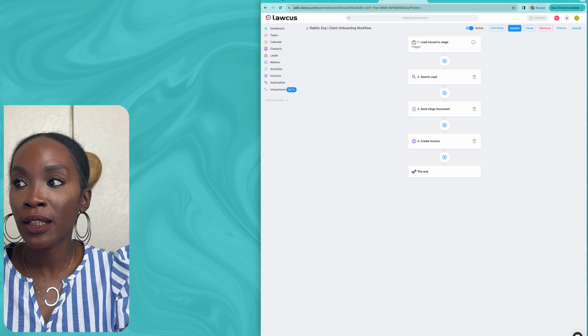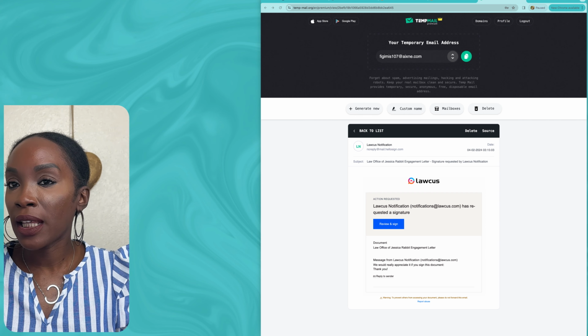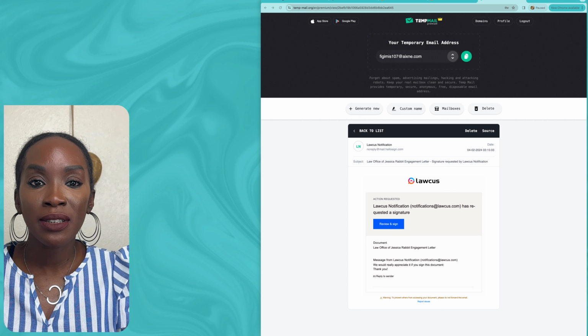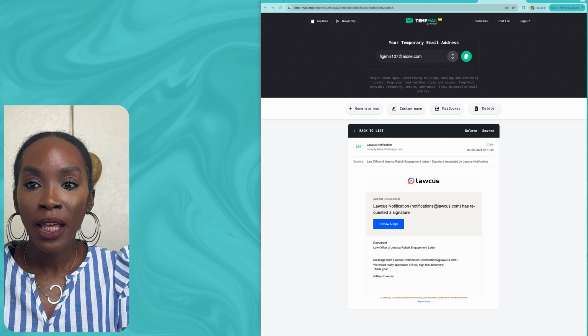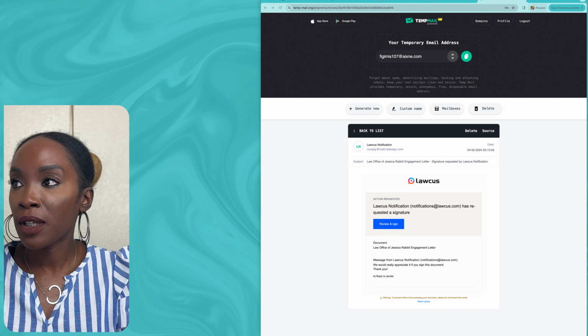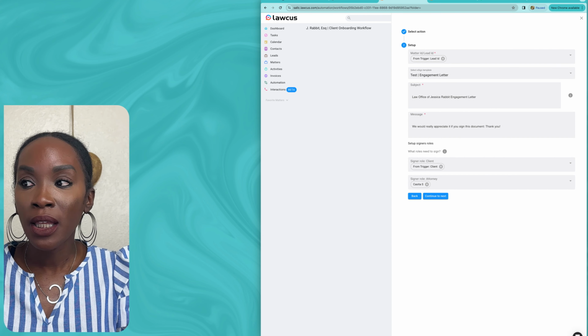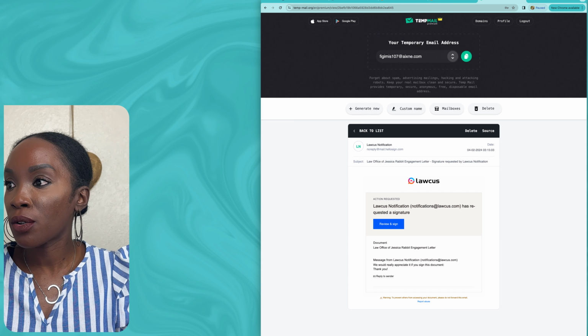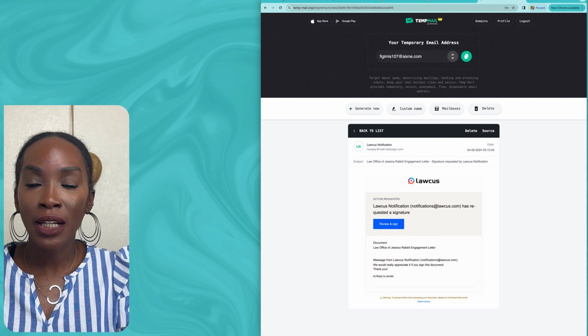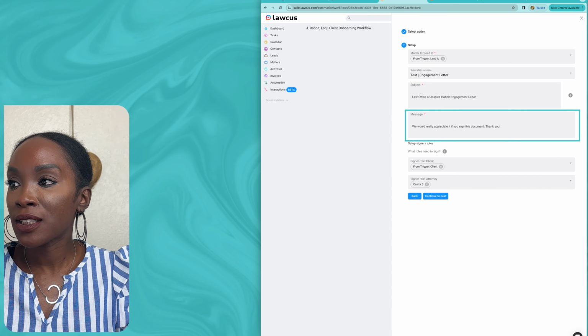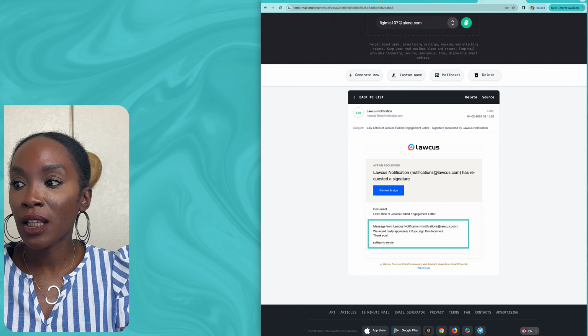And just so that you see what that looks like, here is an email that was sent to a client to have them review and sign the engagement letter. You see that the same information that's inputted here inside of the engagement letter step is also accessible on the user side. Whatever you put inside of the message here will then show up on the client side. And this is what that looks like.